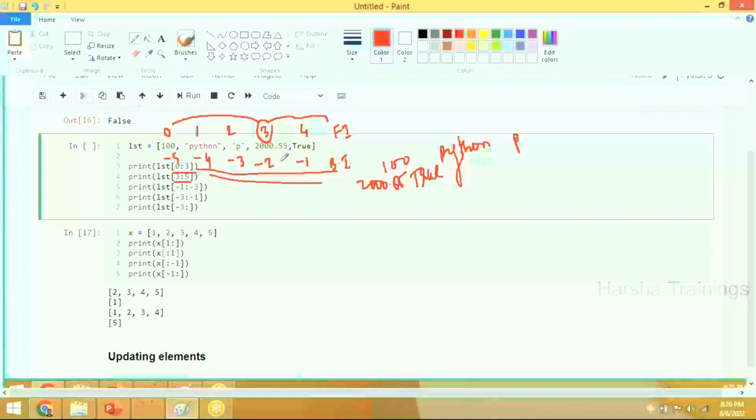Now, if the first two are clear, then I'll go for rule number 3. This one. -1 colon -3. Answer, Dinakar and Anusha. Answer me. True 2000.55. Very good, Andy. How can you say this much good answer?